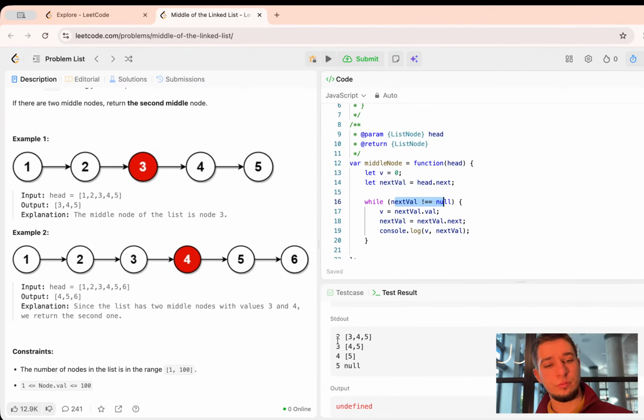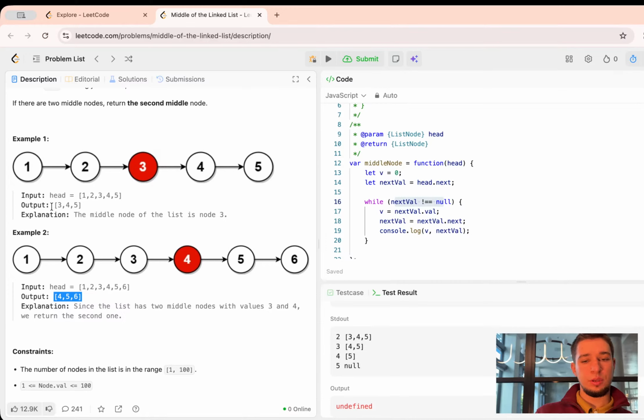So the first advantage that we have is that we instantly have the node list. For example, here, 3, 5. You will understand that the middle is 3. It will be instantly working good for us.